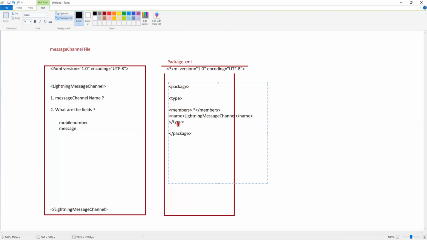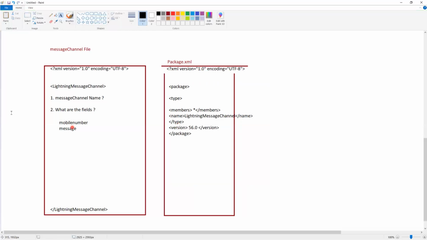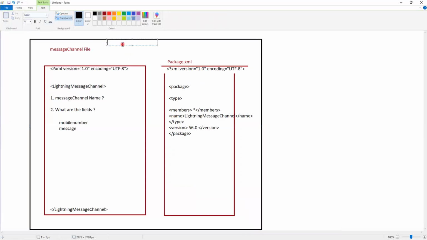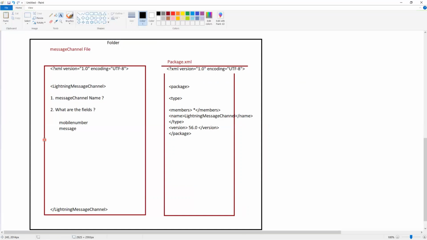Finally, we will be ending the type here. Once the type has ended, I can mention the version. The current version is 56.0, and let's end the version here. Now, these two files we will be creating within one folder. Within the folder, we will be creating the message channel file, and then the package.xml.